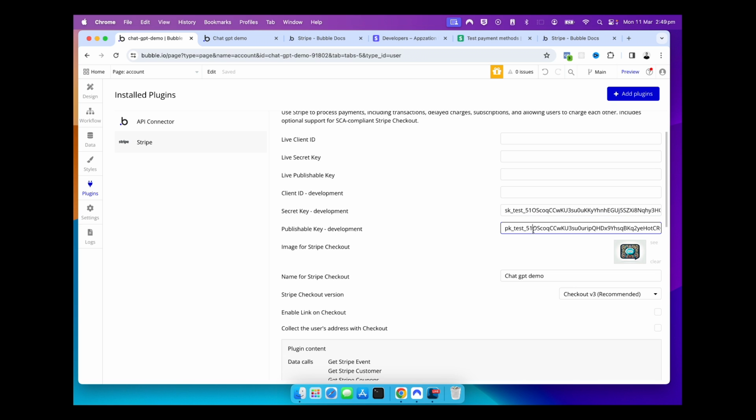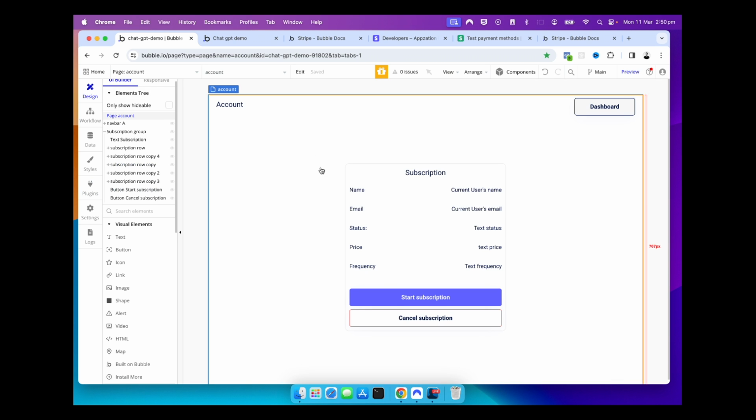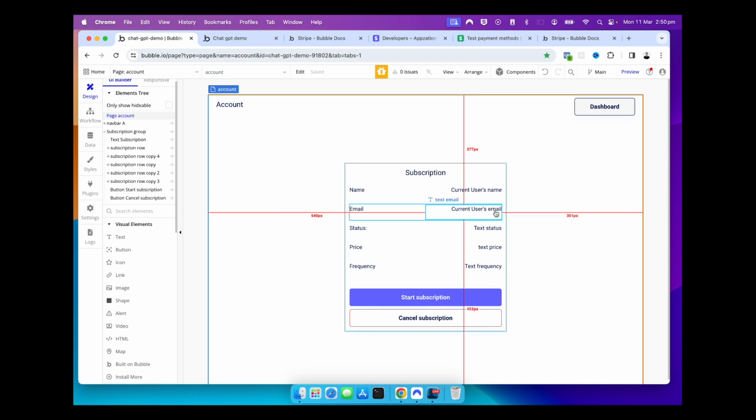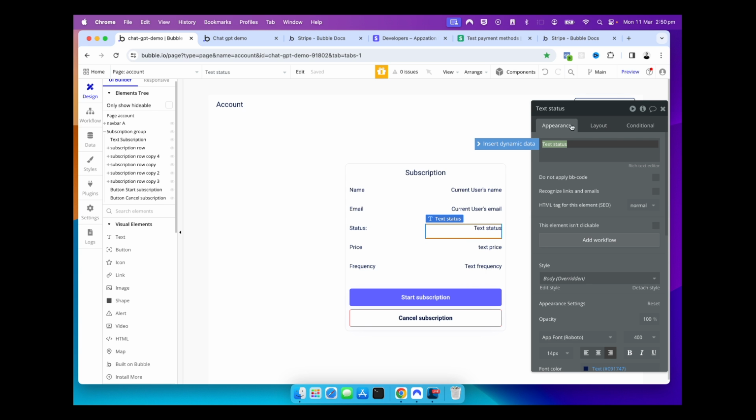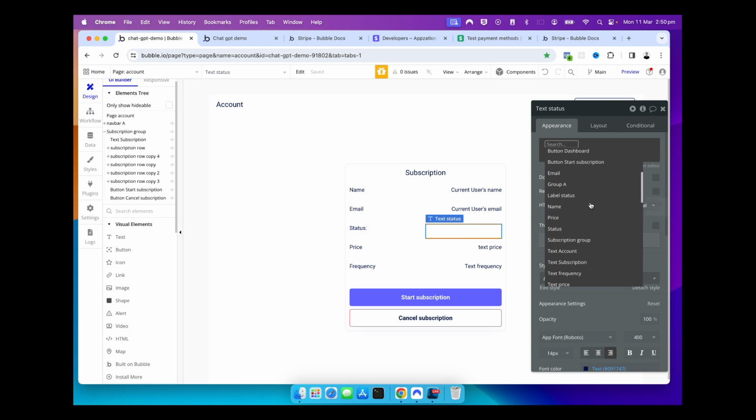Now that those keys are in place, Bubble will be able to provide us with the information about a user's subscription. So let's go back to the account page, and under status, let's change the text to dynamic data and select current user, Stripe customer subscription status.